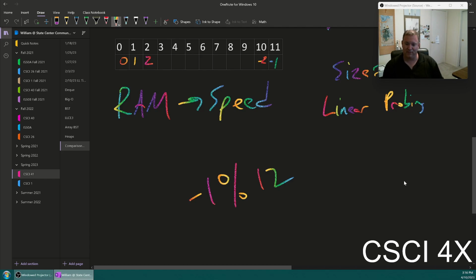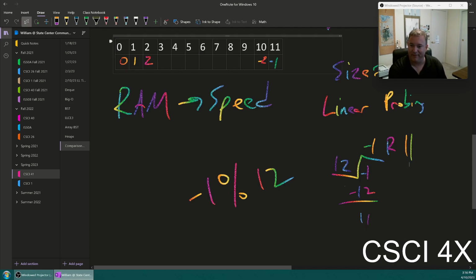So what is -1 modulus 12? So 12 divides into -1 how many times? Kind of a weird question, right? What do you think? -1 times? Okay. -1 times 12 is -12. -1 minus -12 is 11. So the answer is -1 with a remainder of 11. See that? And that is why -1 goes here.